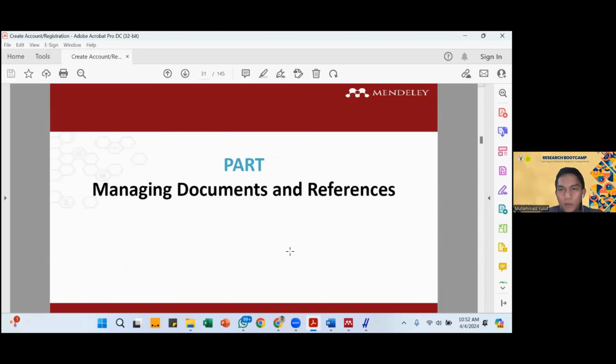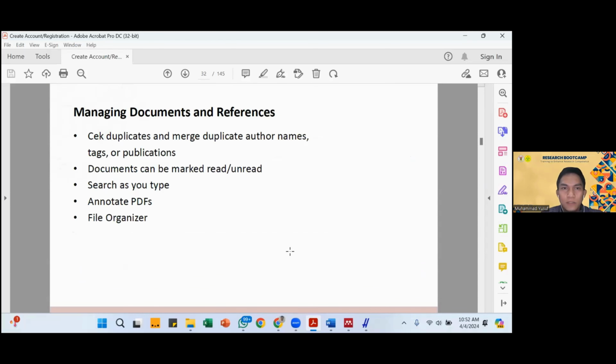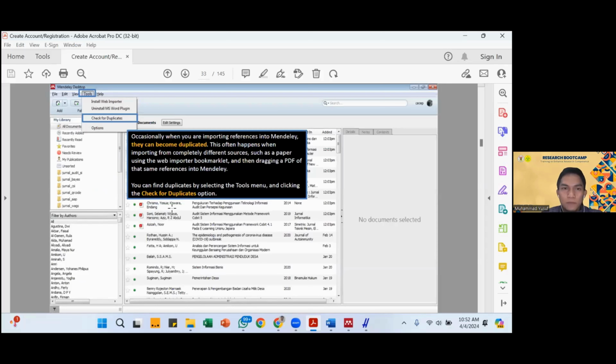Part 3, managing documents and reference. In this section, you can check duplicates and merge duplicate author names, text, or publication. Documents can be marked read or unread, such as search as you type, annotated PDF, and file organizer. This is how to check the duplicates.